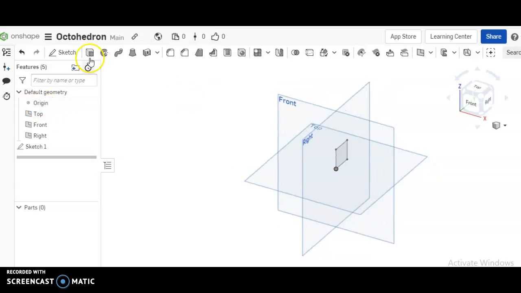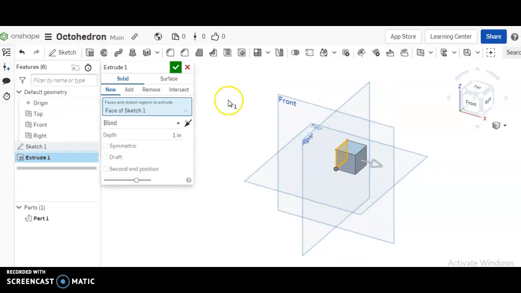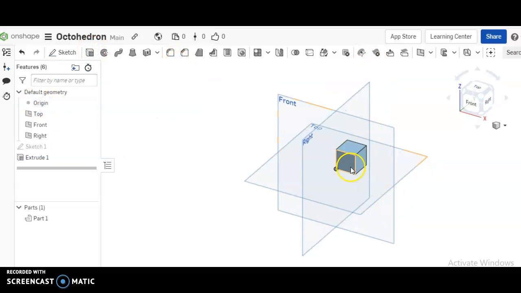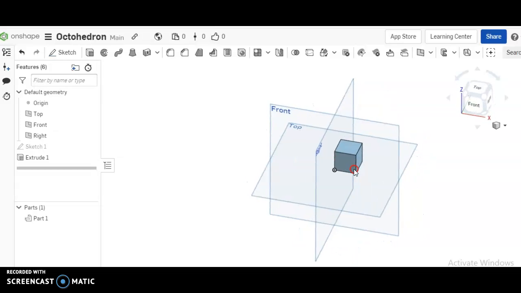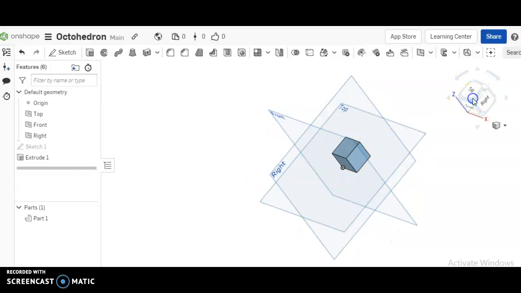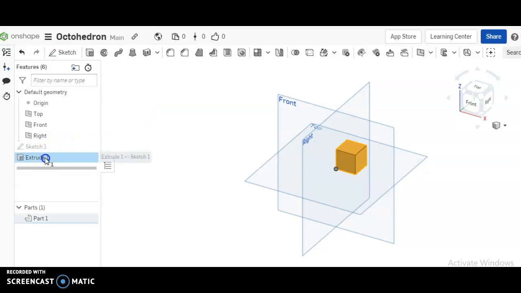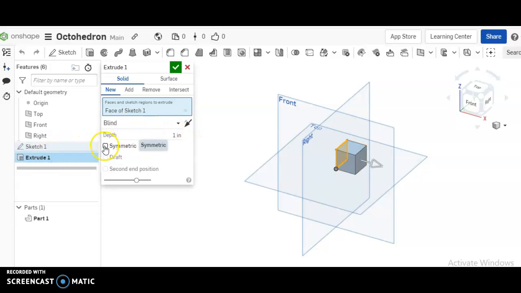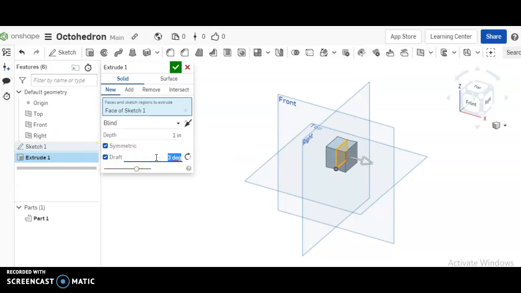Finish my sketch. When I extrude this square like this, it's just going to be a cube, a simple cube. So instead I can modify this extrusion to make it into an octahedron. I'm going to click symmetric and draft, and I want this draft angle to be 45 degrees.